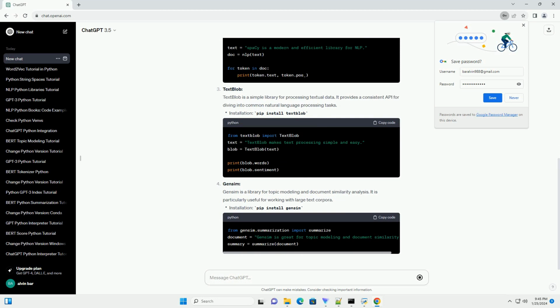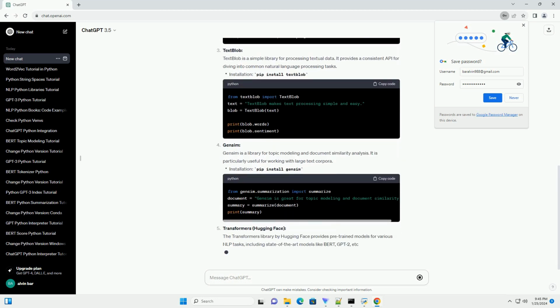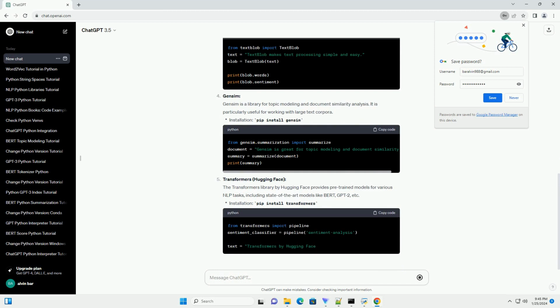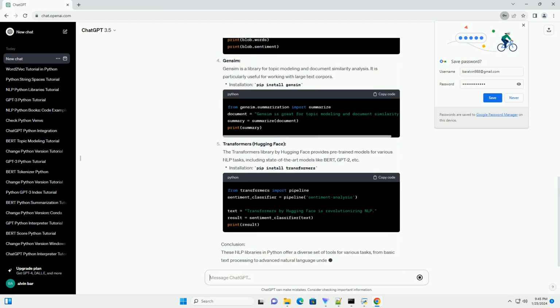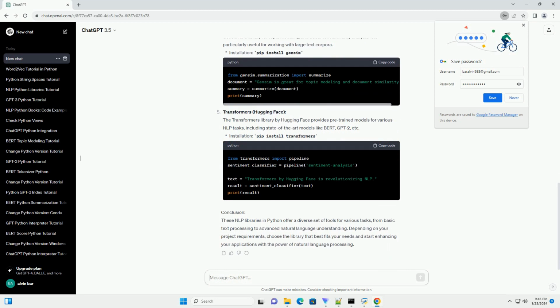NLTK, Natural Language Toolkit. NLTK is a powerful library for working with human language data. It provides easy-to-use interfaces to over 50 corpora and lexical resources, along with a suite of text processing libraries. spaCy. spaCy is a fast and efficient library designed specifically for production use. It comes with pre-trained models for various languages and supports tasks like part of speech tagging, named entity recognition, and more. TextBlob. TextBlob is a simple library for processing textual data. It provides a consistent API for diving into common natural language processing tasks.